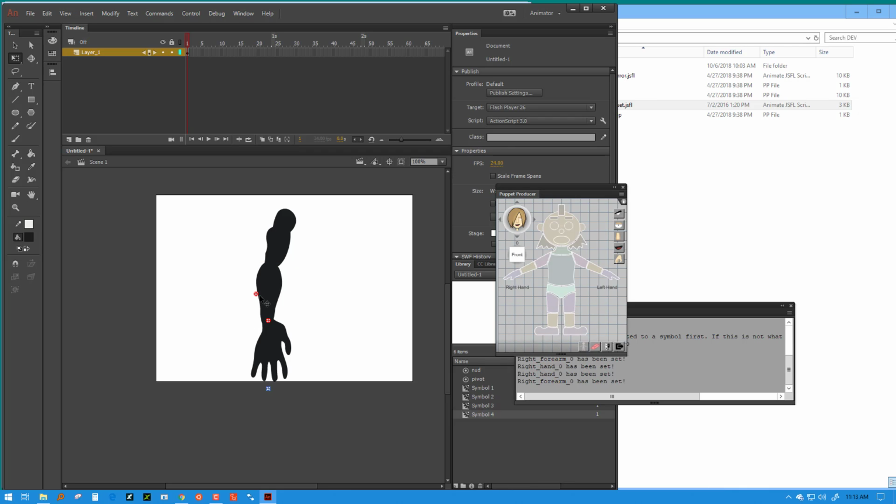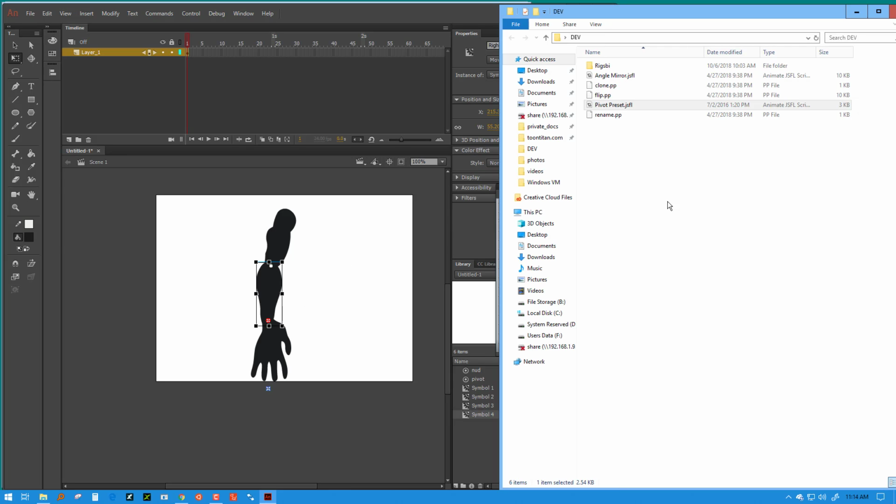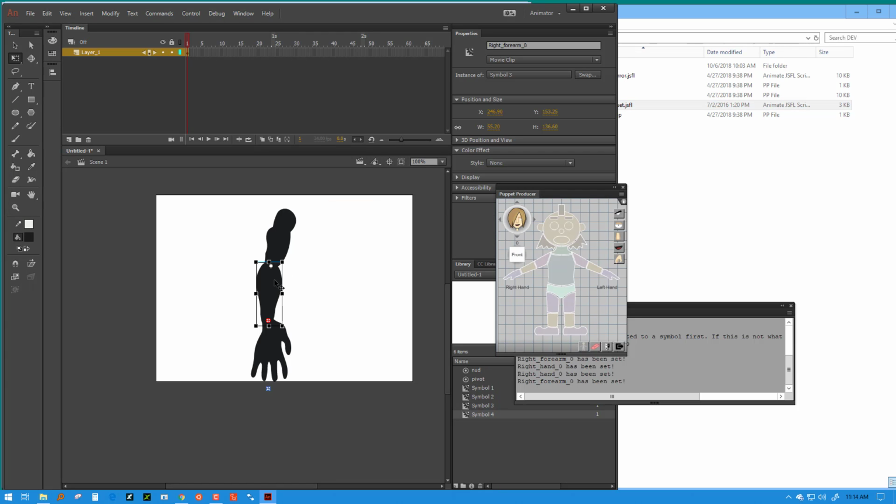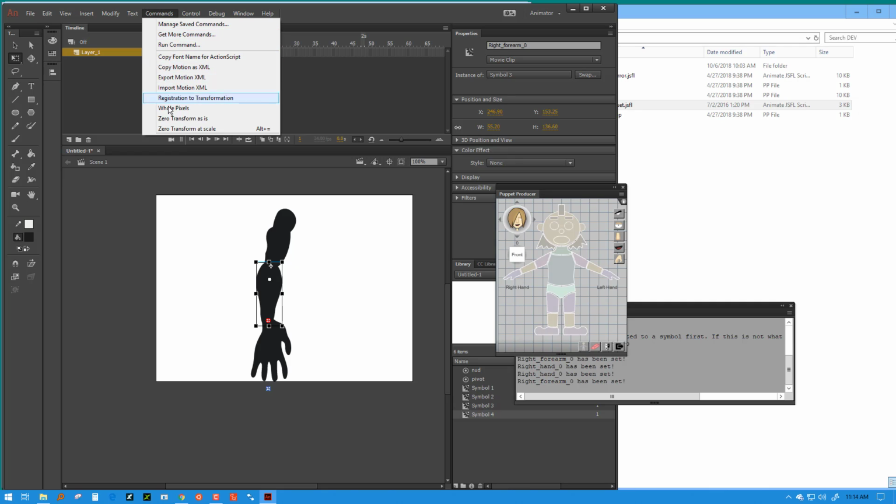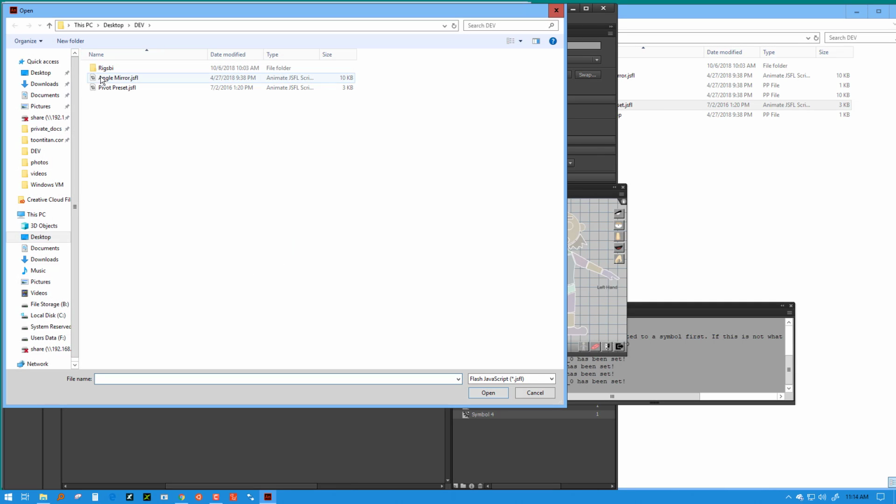Well, I actually have to run the command first. I put the registration point there. I'll run the command. So that forces it to be right there. Now the commands can be installed manually here. If they're not, then you can install them yourself.